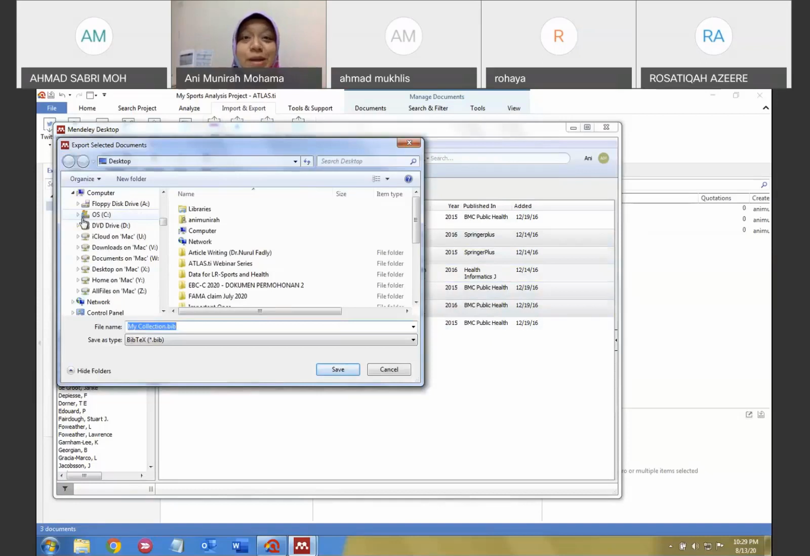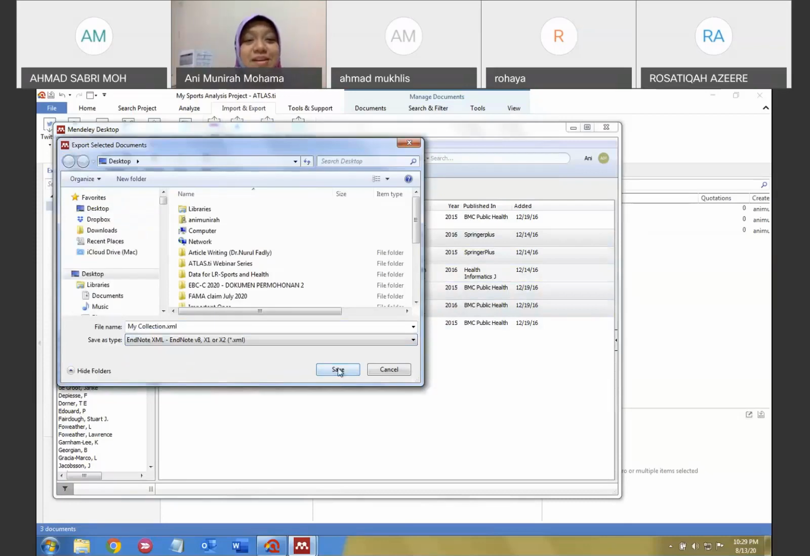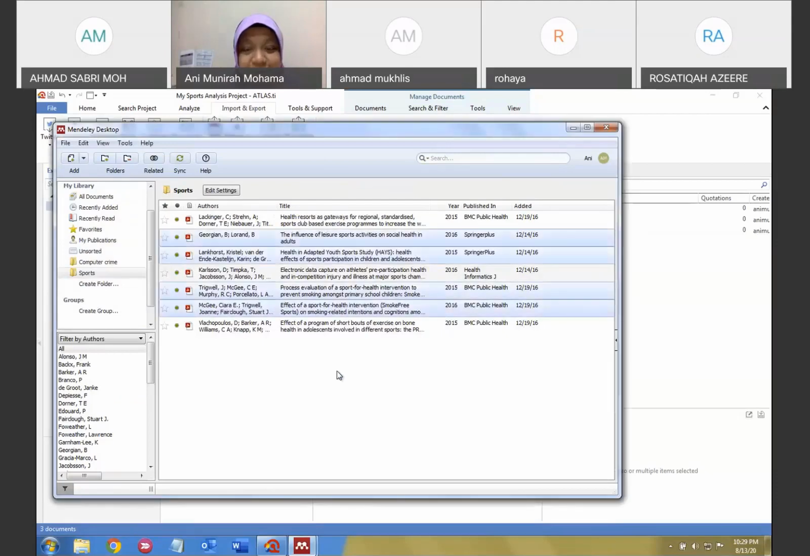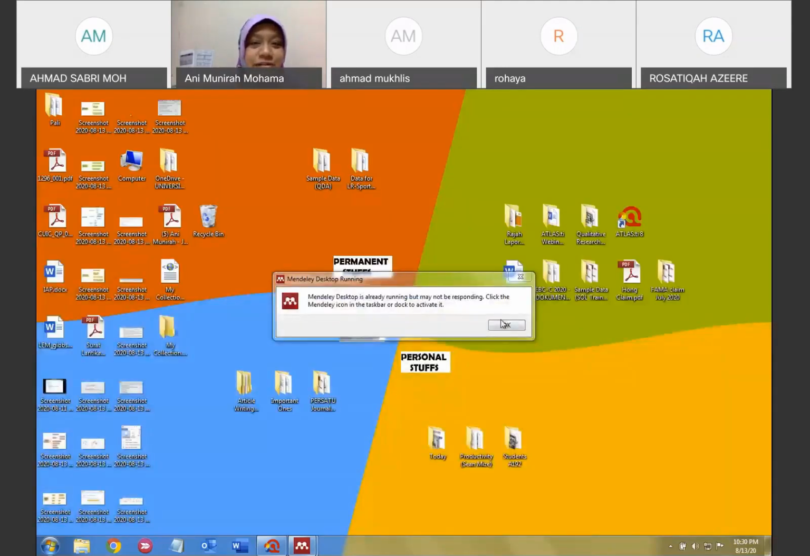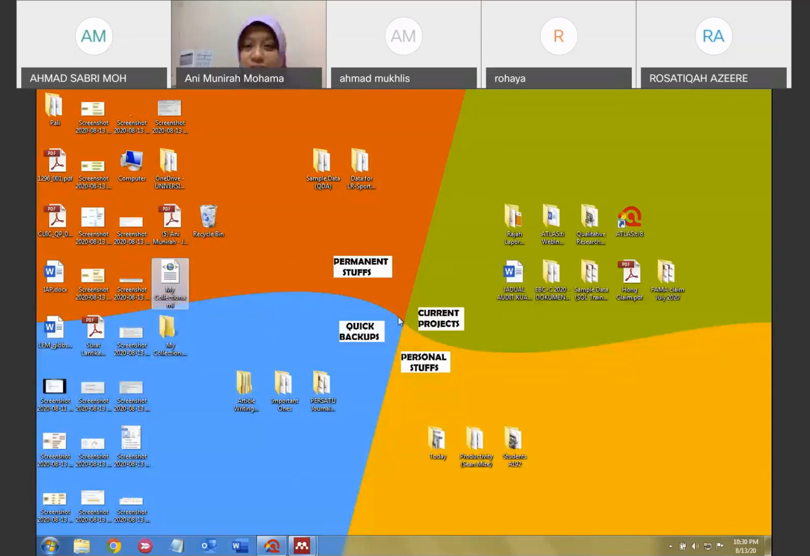Okay, you remember the format? XML here. Okay, my collection.xml. I'm going to put it on my desktop. Okay, save. Let's see how it looks like in the XML file. Here it is, my collection.xml. I'm just going to put it in the current projects. Okay, current projects. My XML. Okay, this is the XML file.